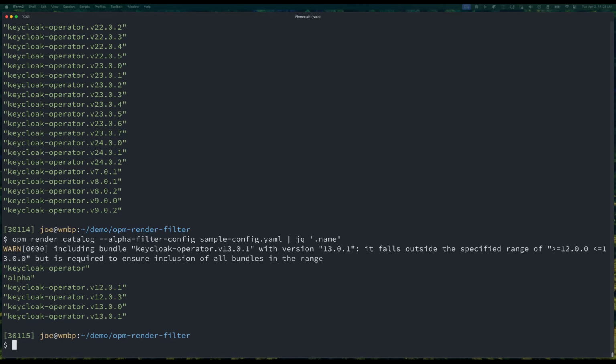My feeling is that for OLM v0, we can have a knob that says permissive or strict. And if it's strict, then it just fails if you give it something that results in an invalid channel. I think that happens now, right? If you use tools like OC Mirror and the filter results in multiple channel heads, you just get an error that says no, this is not valid, you can't do it.